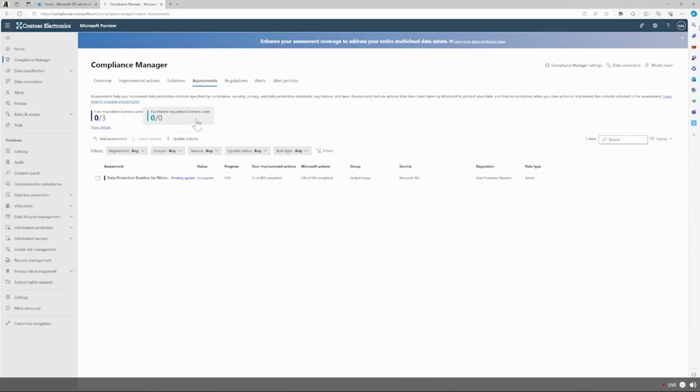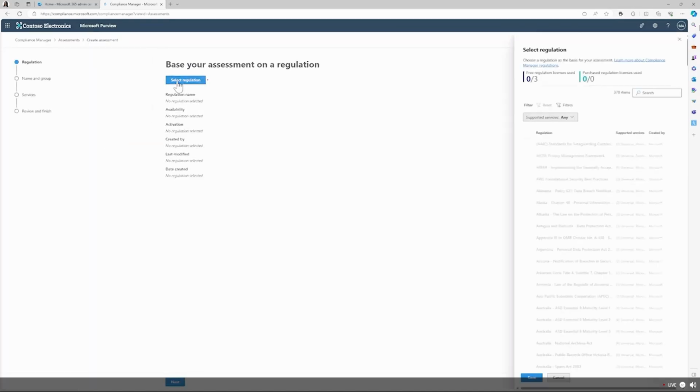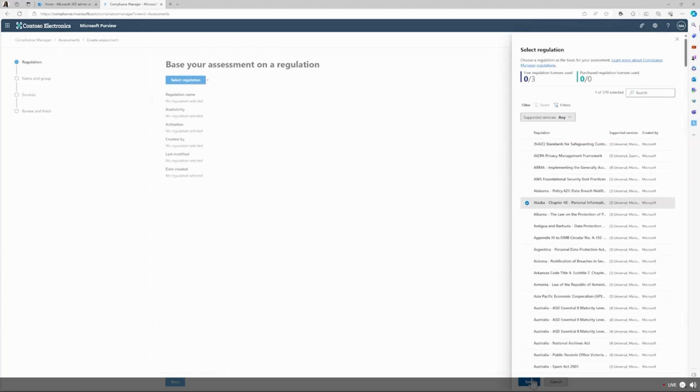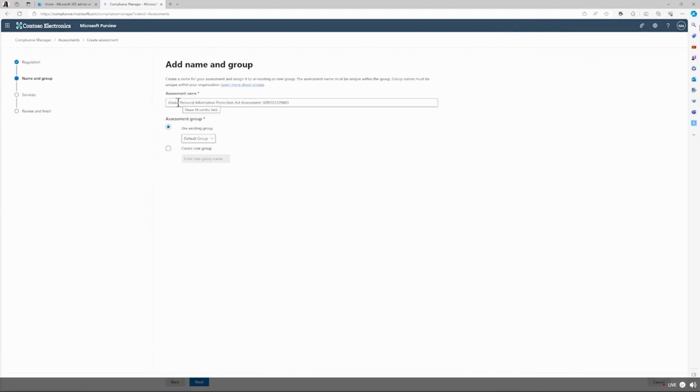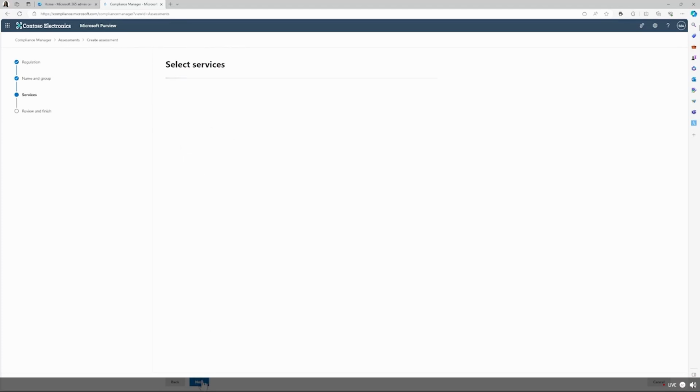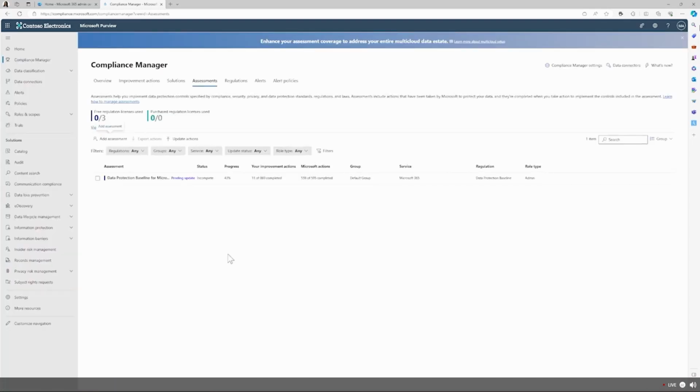I could look at assessments, and here I have the different assessments that are pending update. I could add an assessment by selecting a regulation, and then I should add the assessment name and the group to apply it to. I could select the service, for example, here I have Microsoft 365. I could add another service with a name. And once I do so, I could create the assessment.